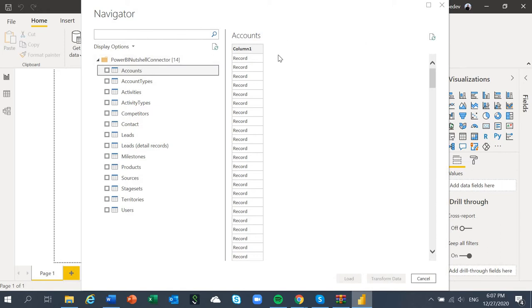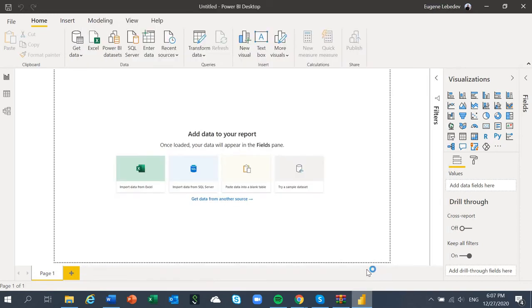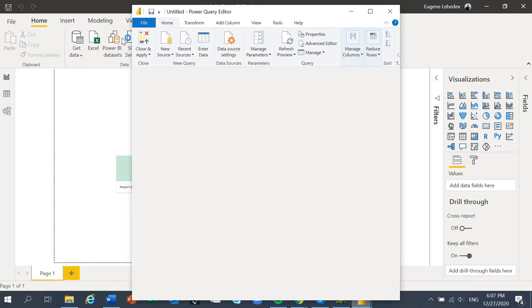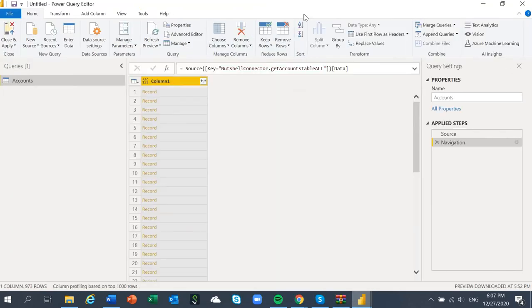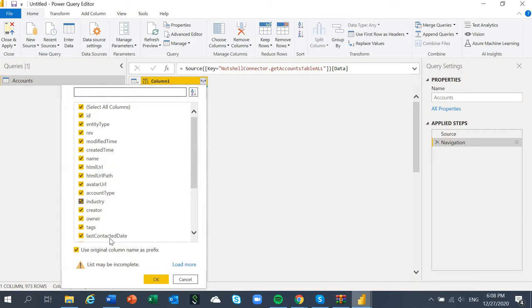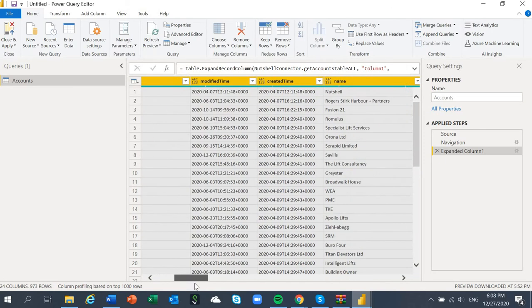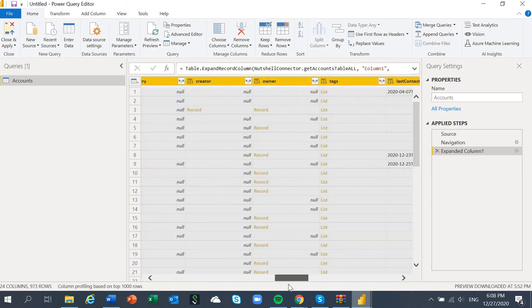Now, the way the data looks, it's in a nested format, meaning that there is a table within all of these cells. So if we click on accounts and bring this in, you will see that we have to expand this table in order to find the data that we can work with. So let's not use original column name and click OK. This way you see all the data that we have available.